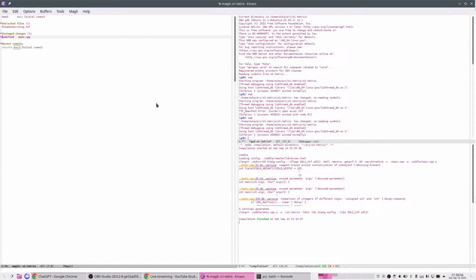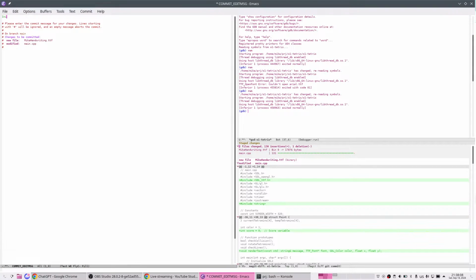Let's make the commit. Initial attempt to add scores in the game. Initial attempt to add a score in the game. Oh, let me use AI generated commit messages.